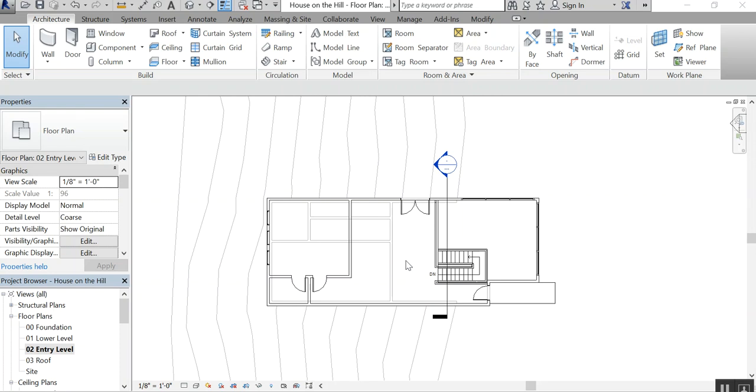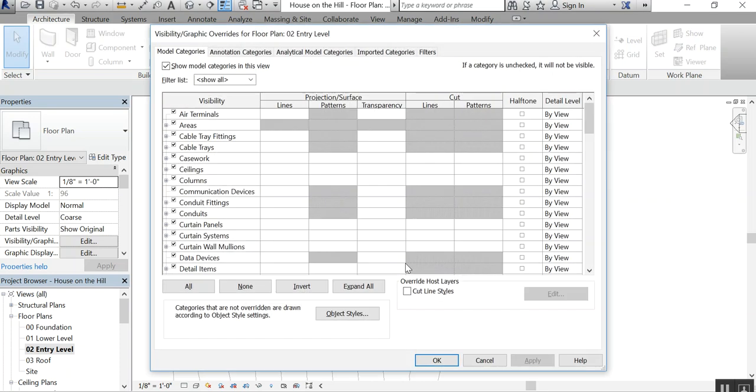So in order to turn off different things in your model, you want to use a command called Visibility Graphic Overrides. To bring up the window for Visibility Graphic Overrides, simply type in the letters VG on your computer. Actually, just VG with no enter. Simply type in VG and this window will come up. Visibility Graphic Overrides allows you to turn off or on certain things in your model in a given view. So we're in the 02 entry-level floor plan view. We want to turn off the typography.